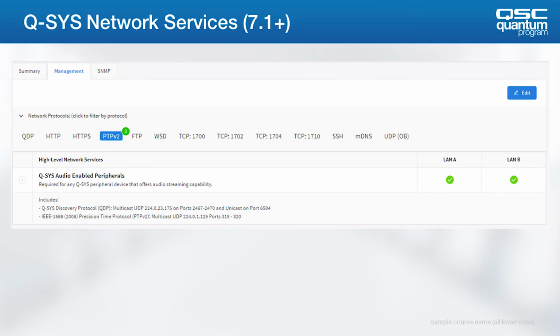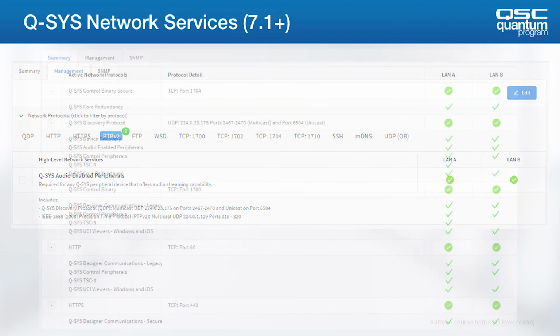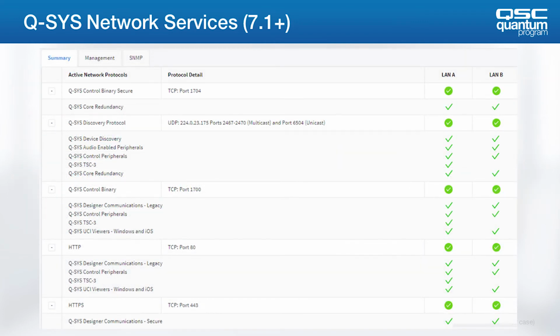Note that systems using Q-SYS Designer software version 8.1 and higher will not participate in a PTP v2 domain if there are no Q-SYS peripherals in the design file. There's no need to disable PTP v2 explicitly in this case. The other network services can be disabled on given ports, assuming they aren't needed for system features.